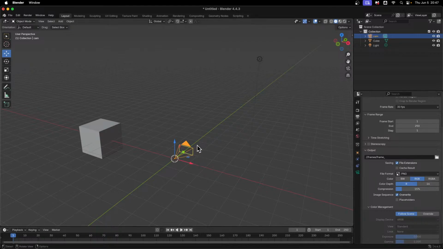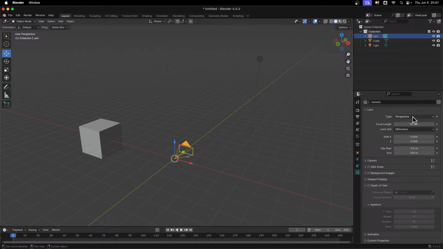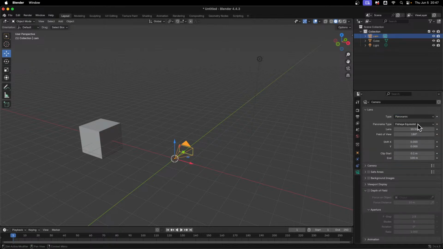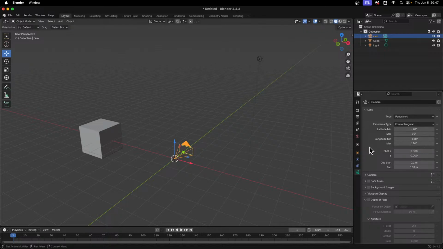Now we still haven't turned this camera into an equirectangular renderer yet, but it's time to do that. Let's go to this little camera icon here. Make sure your camera is selected. Click where it says perspective, come down to panoramic. We're going to have a whole bunch of options here. We're just going to use equirectangular right up at the top. And that should actually do it.